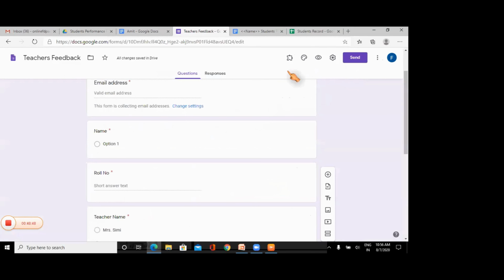The moment you install it, it will add one symbol here. This is the add-on symbol. You just have to click it and then click Doc Appender. Okay, install it please. I'm waiting.